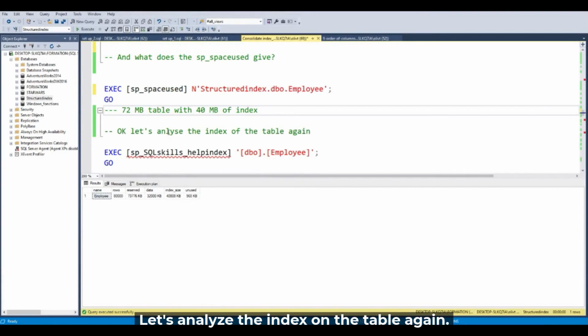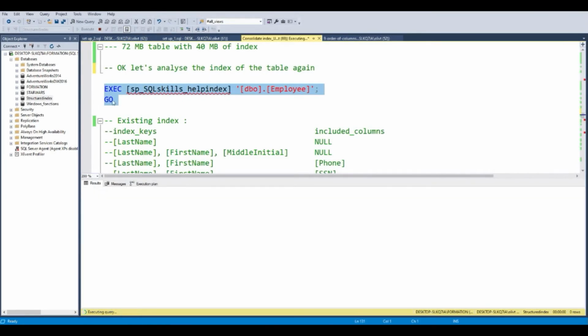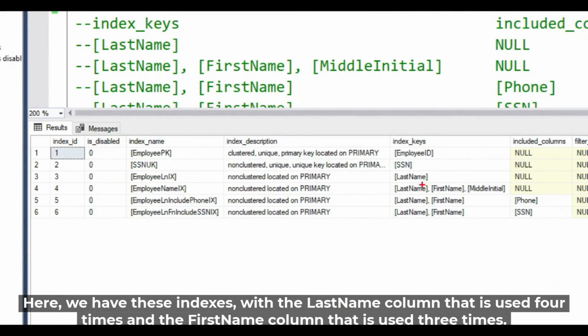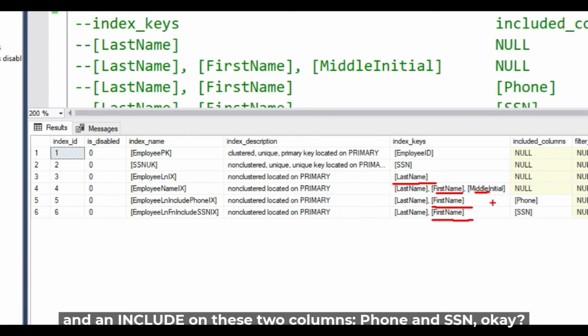So let's analyze the indexes on the table again. We have these indexes with the last name 4 times, the first name 3 times, and logically we are going to go for an index which will take the last name, first name, which is used 3 times, and middle initial, and an include on these 2 columns, phone and SSN. Here's the logic to avoid this redundancy.